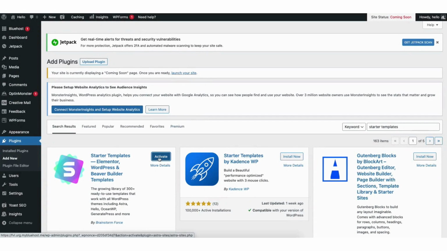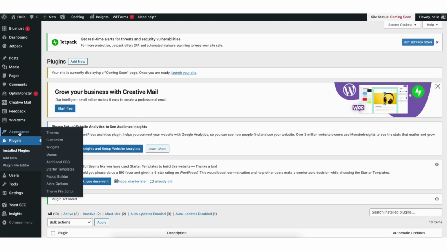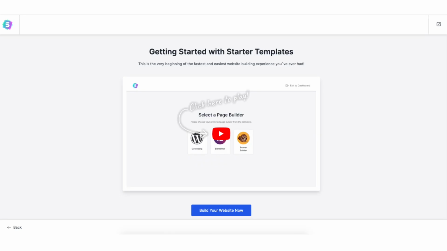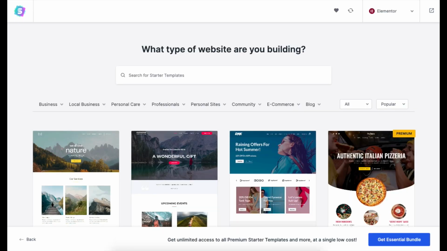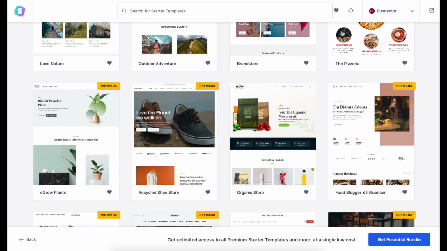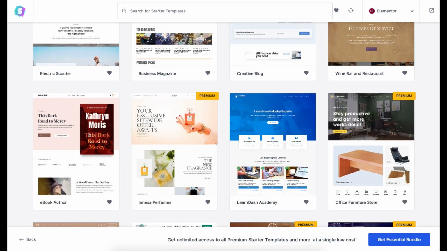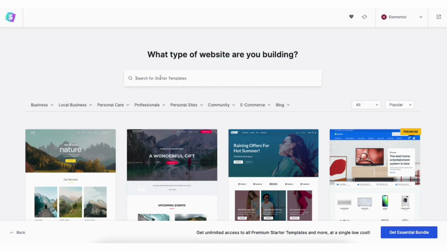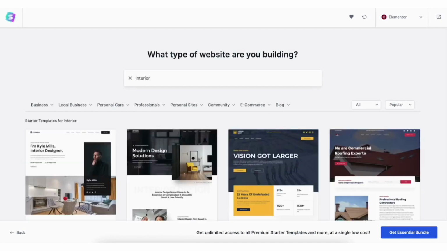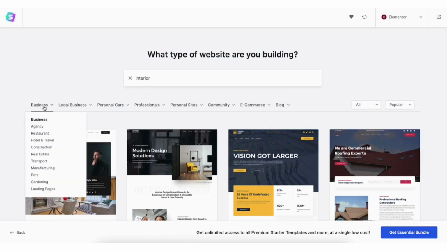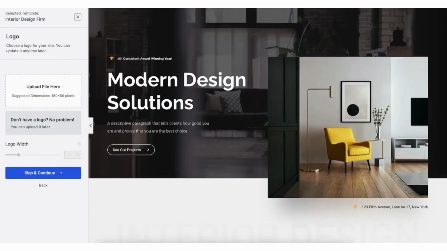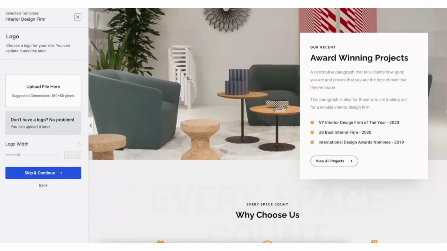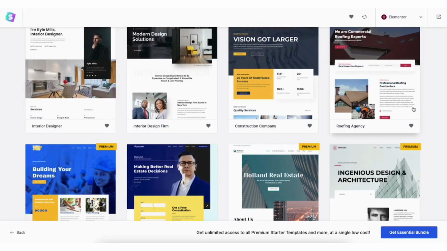Hover over the Appearance tab in the side menu, click on Starter Templates. You now want to click the Build Your Website button. Choose Elementor for the page builder. It'll now showcase a bunch of WordPress themes you can build your site with using drag and drop. You can type in the type of website you want to create to pull up templates based on that. You'll see a bunch of categories you can hover over and select to build your site. If you click a theme, it'll show you what it will look like so you can preview it. Click the X button to go back to the themes page.